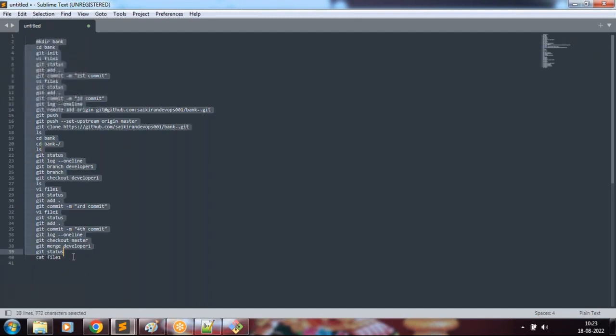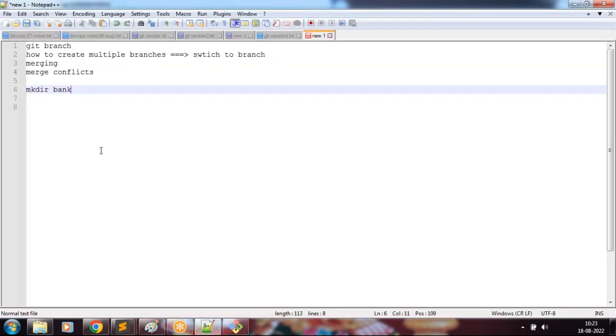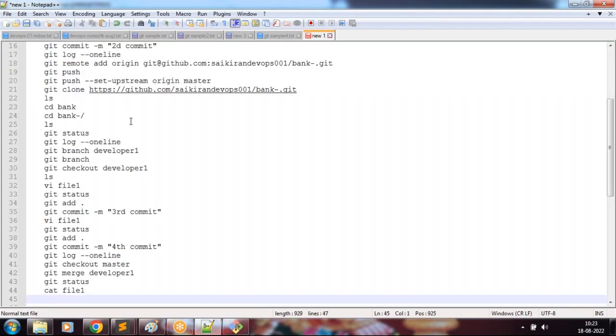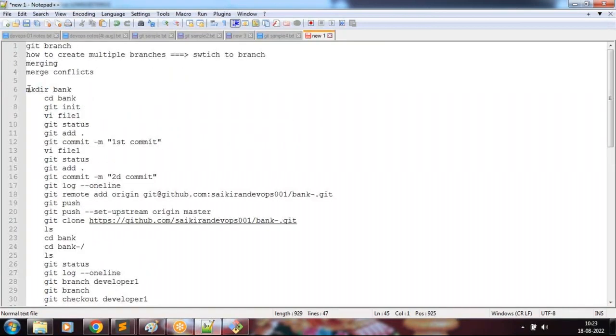So why am I doing this? Because I want to write all the content in these notes. Instead of typing all these things again, I'm just going to Sublime, and I did all these things.